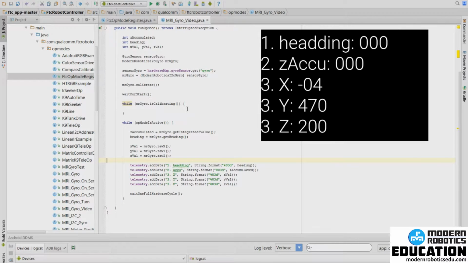Now you can see that as I rotate this, the heading and the Z change. If I rotate it 90 degrees, you can see that it displays 90 degrees. The Z accumulated goes positive as you rotate to the left. Unfortunately, through the FTC SDK, the heading goes positive as you rotate to the right. Now you can change that.